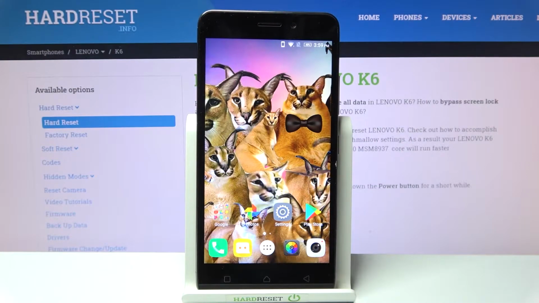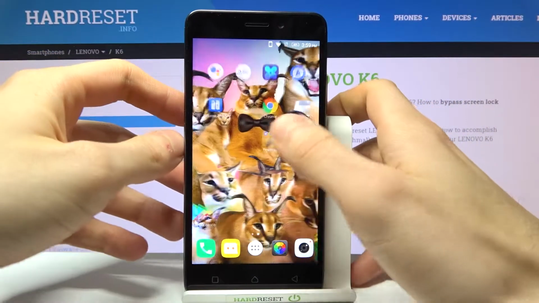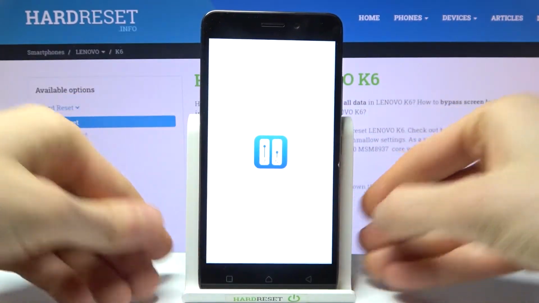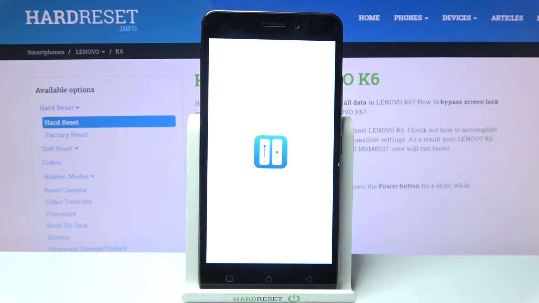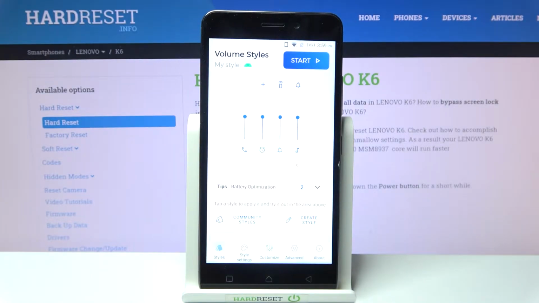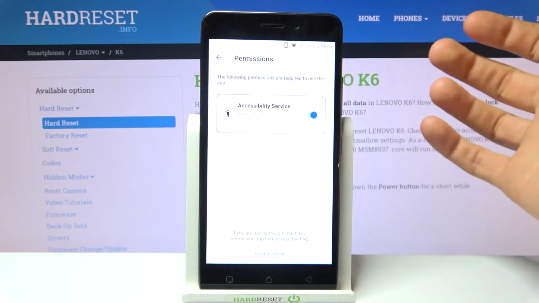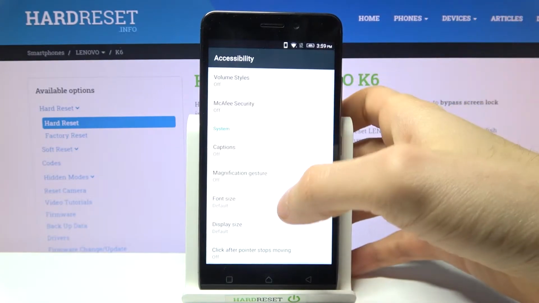Here I have LENOVO K6, and today I'm going to show you how to customize your volume panel on this device. So to do this, you will firstly have to download the app Volume Styles from the Play Store. Then you have to open this app, tap Start. Then you have to grant accessibility services permissions.